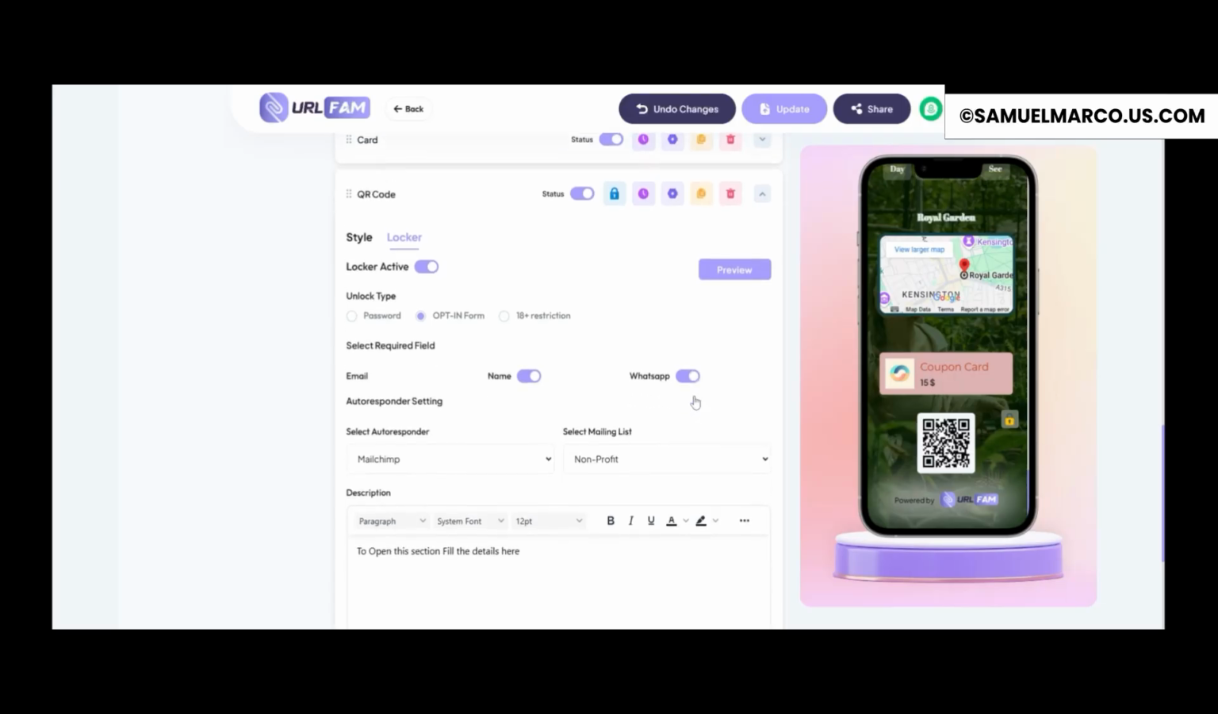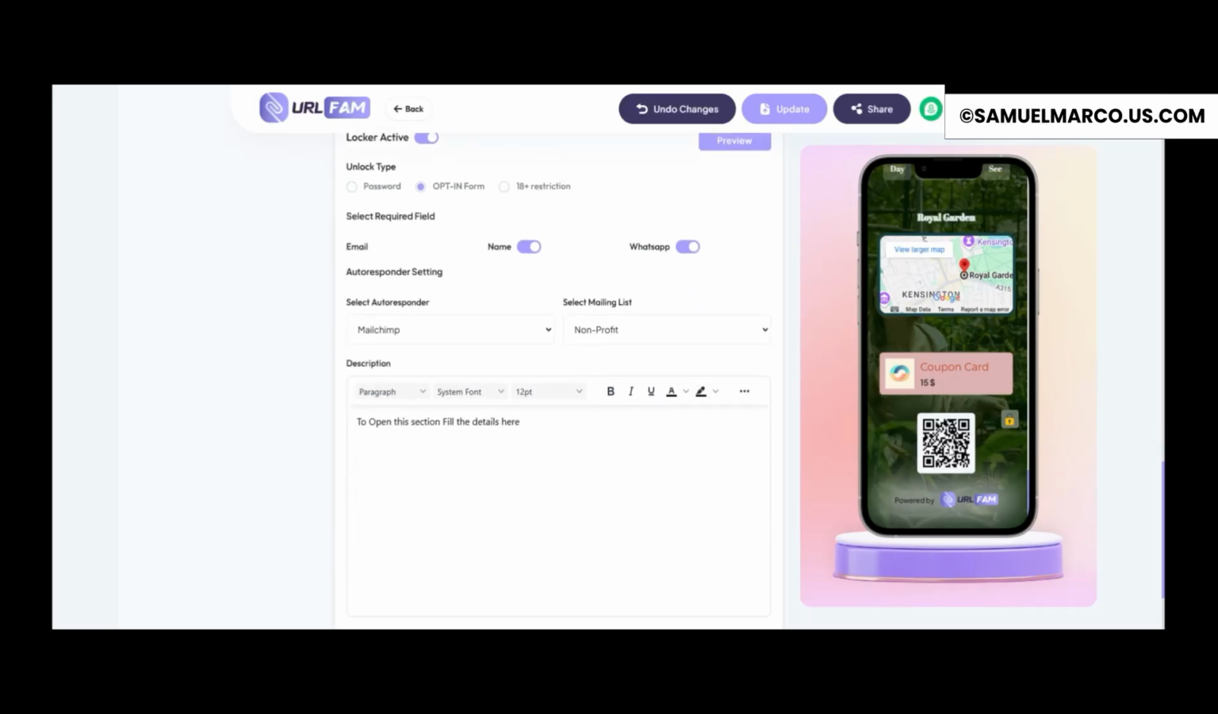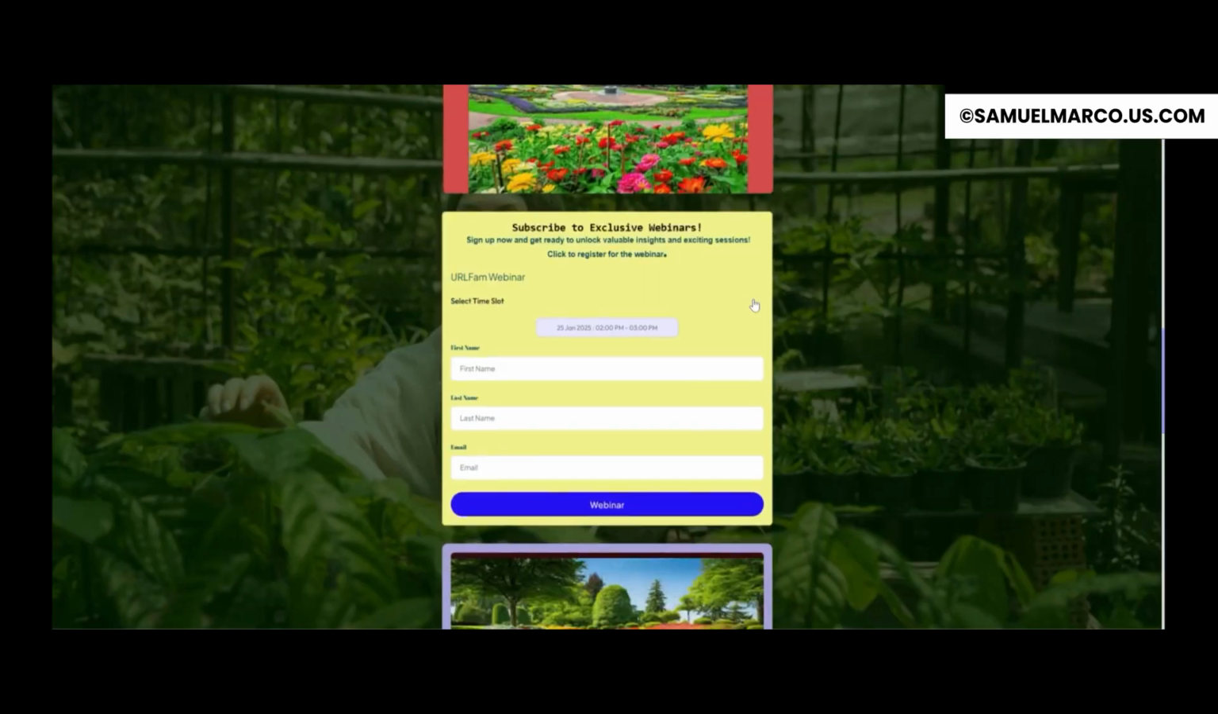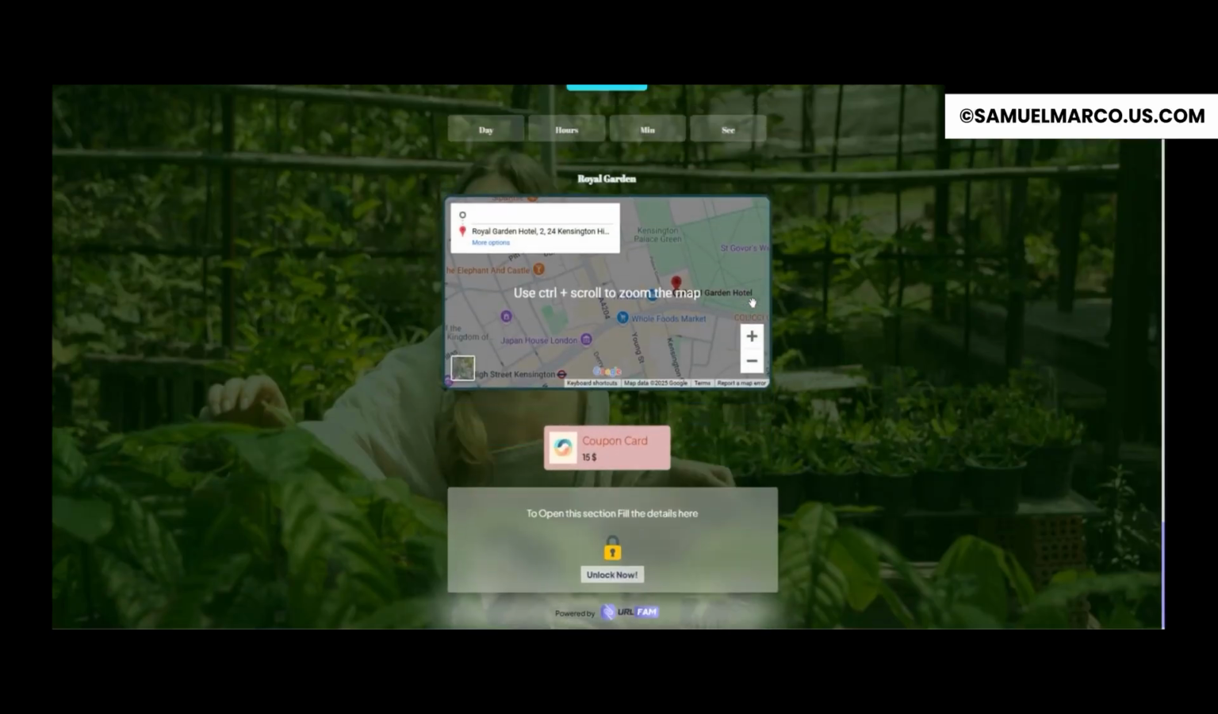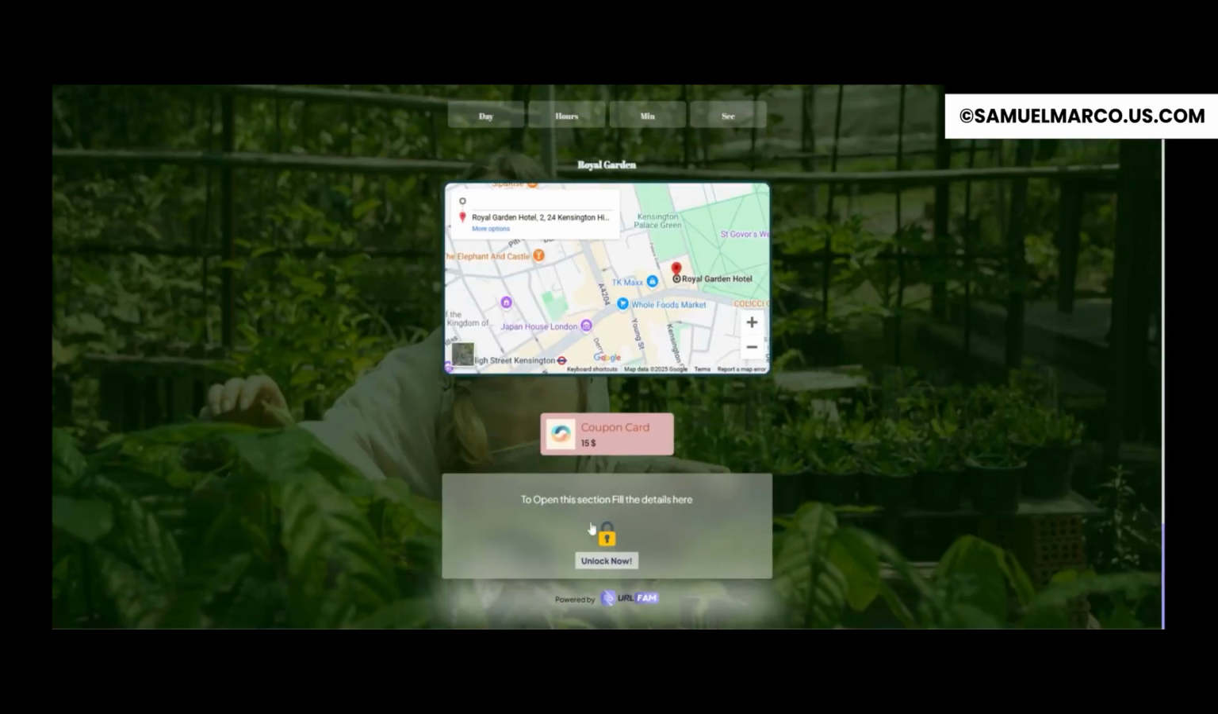Now go to your site to check this locker and how the user will unlock this. So go to your site. Here you can see, to open this file, fill in the details here. This description we have added. We need to click on this unlock now option.